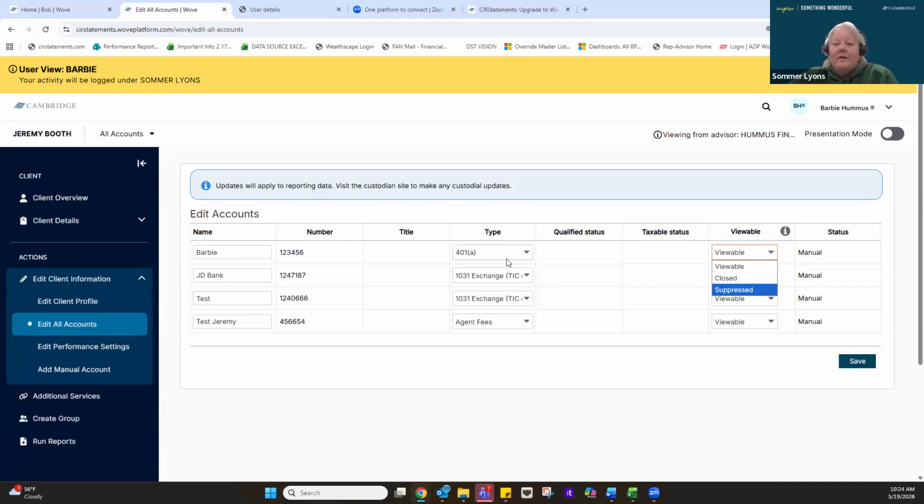You can only do that for clients if they have other accounts. So if they only have one account and you accidentally suppress it or close it, you'll have to open a case with us and we'll get that corrected for you. But here we've already nicknamed these accounts. So you can call them whatever you want them to be. Sommer's IRA, Sommer's, anything. You can give them nicknames and then just save those changes.